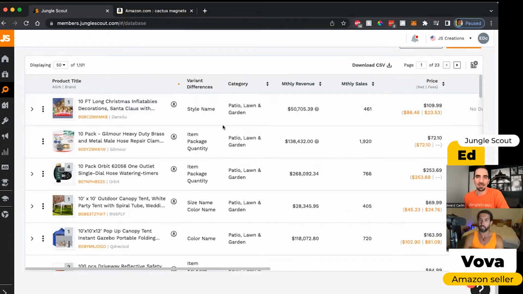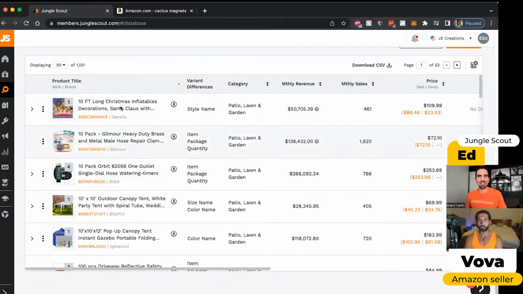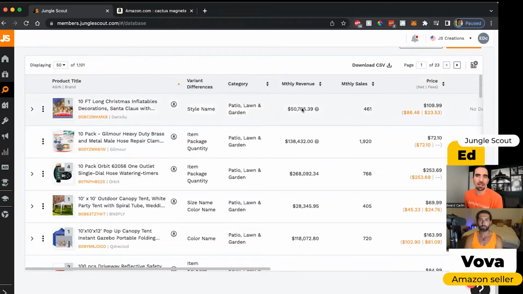So we have some products now that Jungle Scout shows us. You can see these are all in that patio category because it's the only one that I chose. I think they're usually arranged from the highest monthly revenue to the lowest, although in this case, I'm not sure which column it actually chose to default to, but you can see that these inflatable Christmas decorations, they're bringing in $50,000 a month. They're selling about 461 of them in a month.